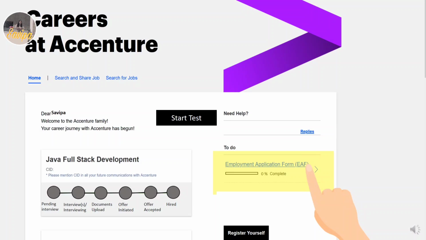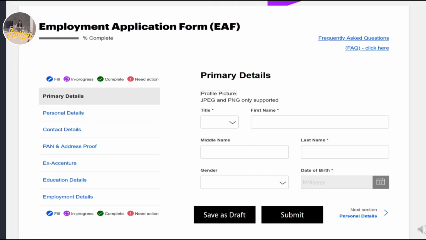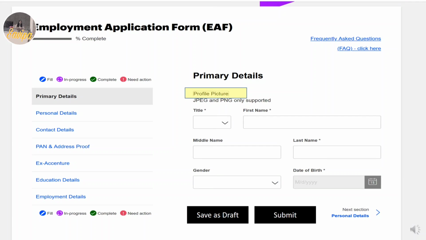Now click on this employee application form. The left side will have 7 sections. We just need to fill in the details, and need not upload any documents in any of the sections. Let's get into the first section, which is primary details. Here we have details like title, first name, middle name, last name, gender, date of birth, and we're also having a profile picture.